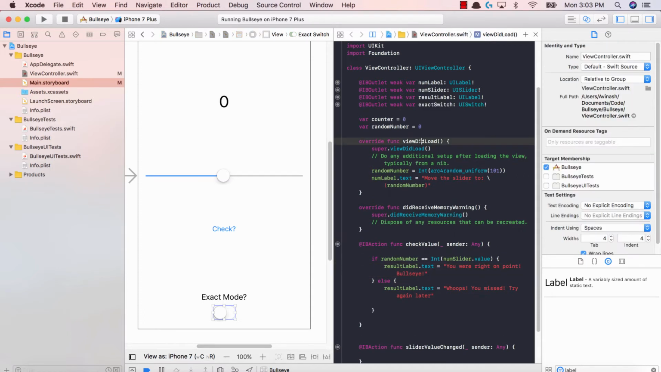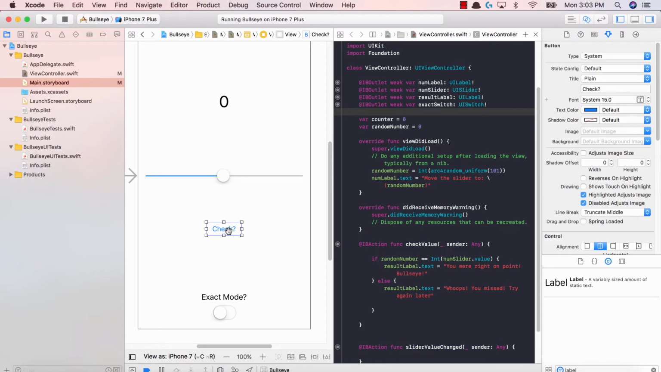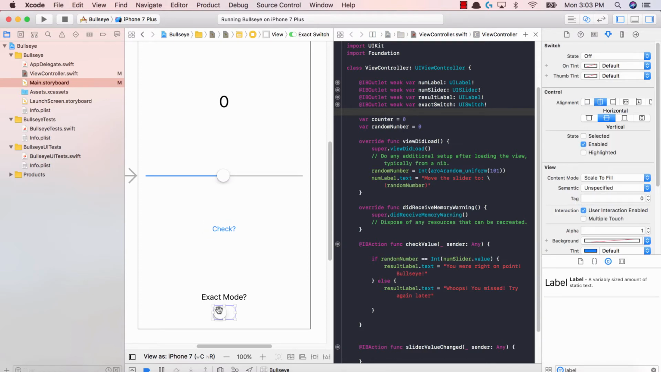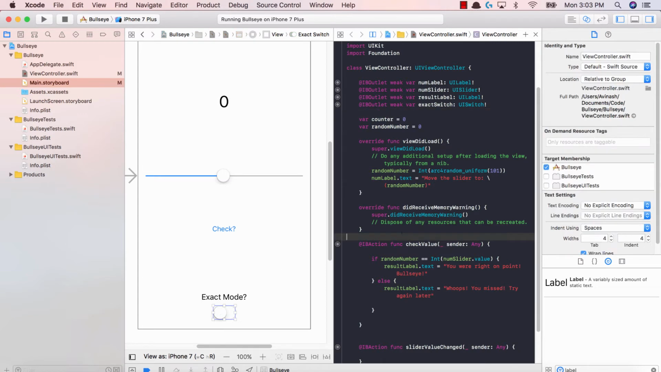Now, I know what you're thinking. You're probably saying, hey, shouldn't this be an action? It's a user interaction. When the user hits the switch, it goes on, it goes off. Something should happen when the switch is hit. Well, if you think about it, what's really happening is when the user hits the check button, we want to see if the exact mode is turned on or off. In that scenario, we're trying to act as a property of the switch, and we only need an outlet. So once we have the exact switch outlet, we can access the value of the switch to see if it's on or off.